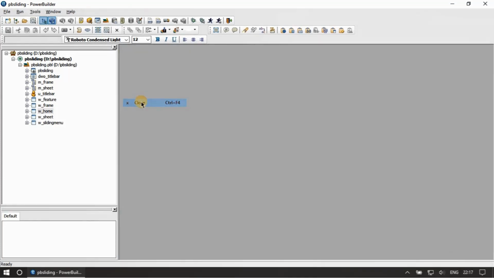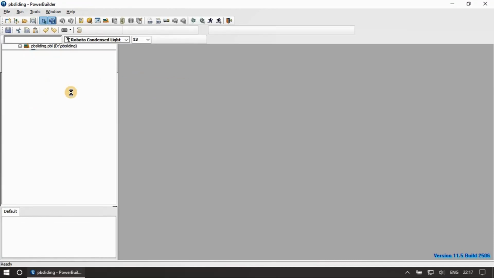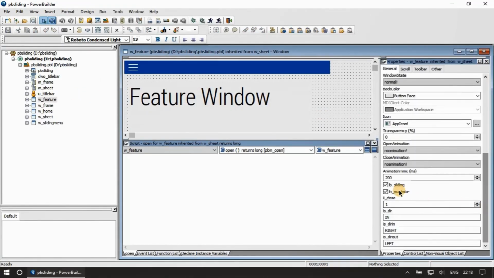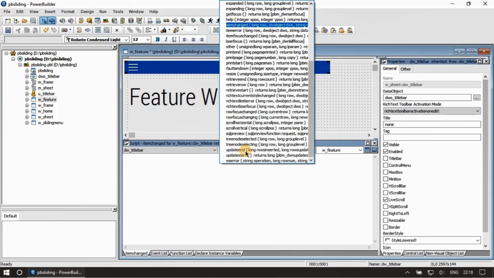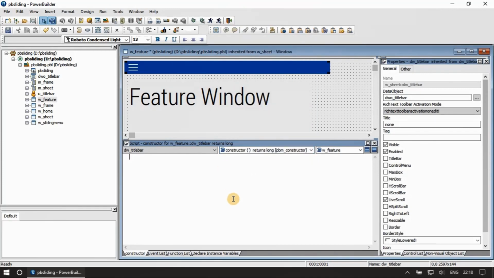Okay, next we edit the W feature and set the properties. Direction in, we change to up. Direction out, we change to down. And set the title bar at the constructor event. We set the value of the title bar title text column to feature window. And save the window.